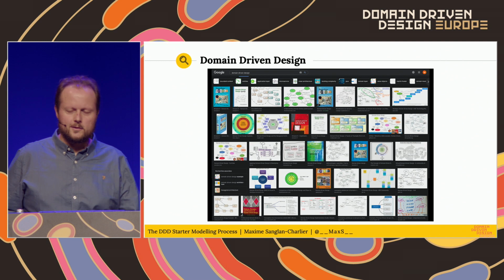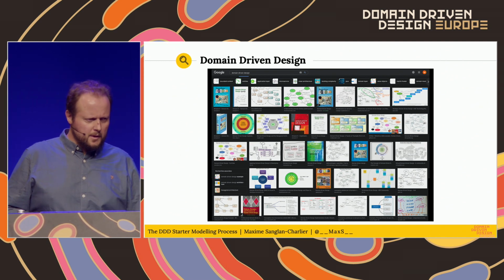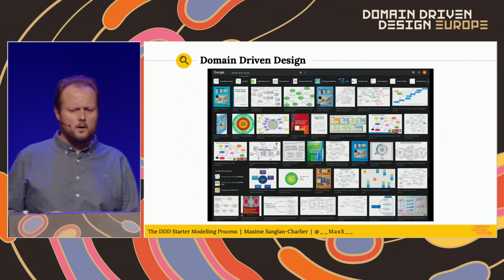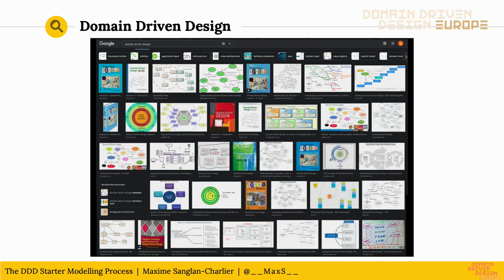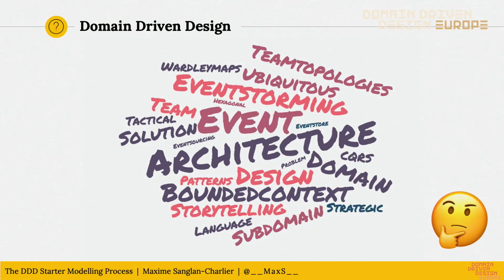And that's the kind of result they might have. So we can see books, of course, but also architecture diagrams or UML diagrams. And if you see the themes on top there, I don't know if you can see them correctly, but you can see things like bounded context, application layer, microservices, or even Java. So that's a lot of different things. And it gets even worse when you start reading blog posts, and the list of strange words keeps on growing. So this can seem a bit confusing, maybe quite intimidating, and perhaps discouraging, right?